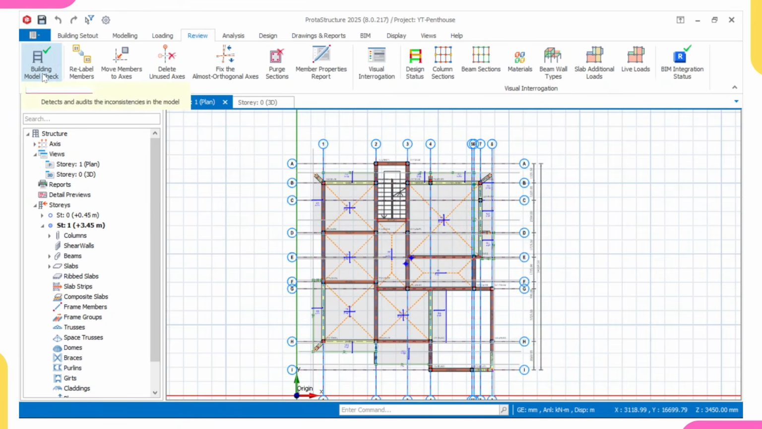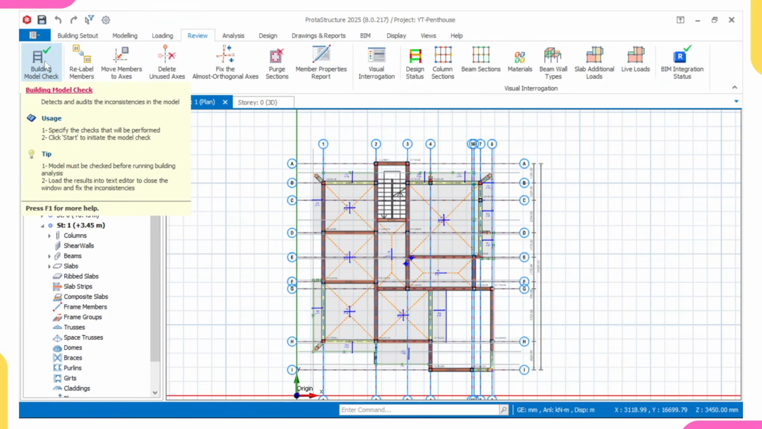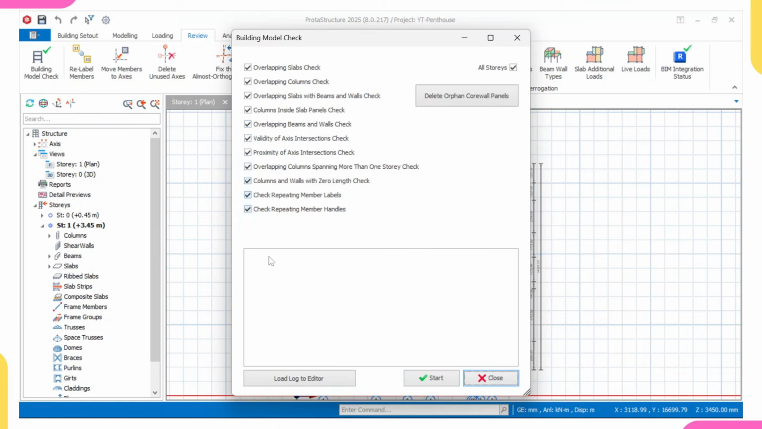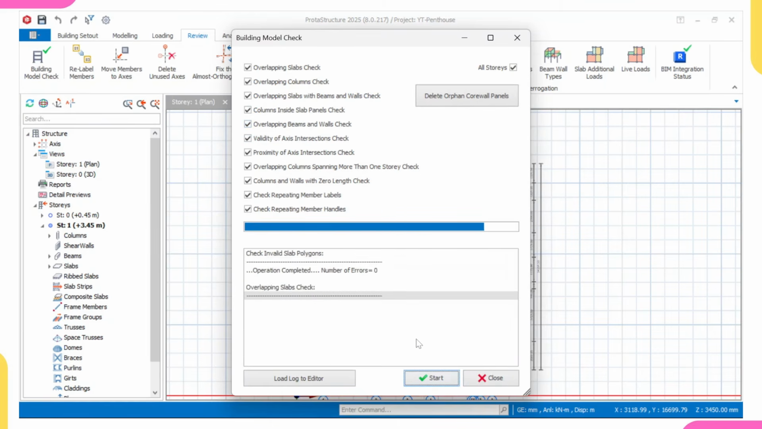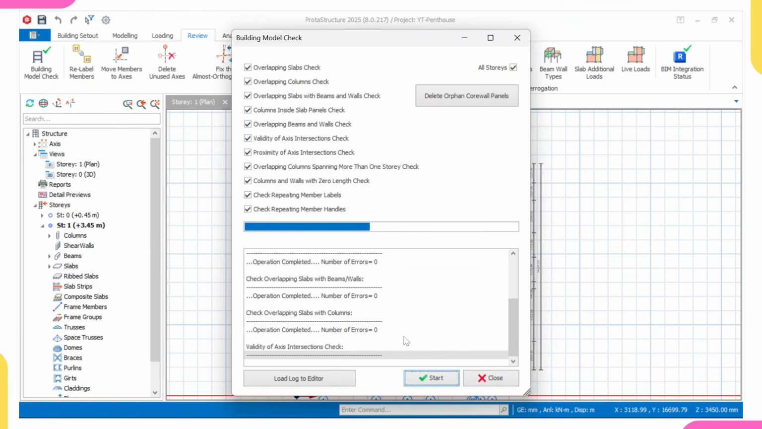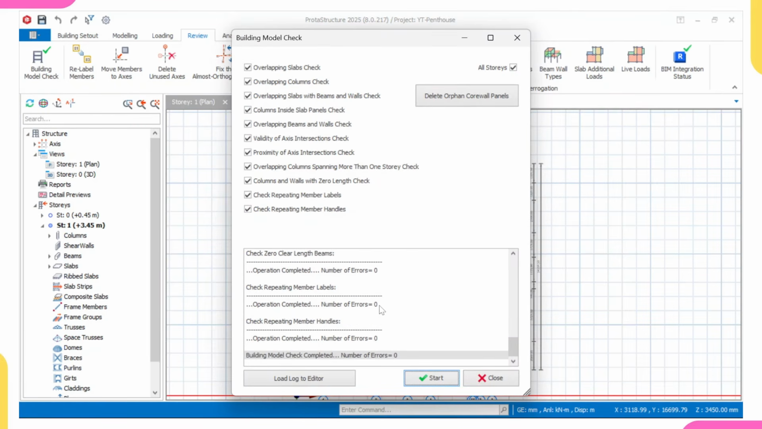So right now, let's do our building model check. I'll click on this, then click start. Let's check whether we're having any error in our modeling. So let's check. We are not seeing any error so far. So if you see, we did an accurate modeling.